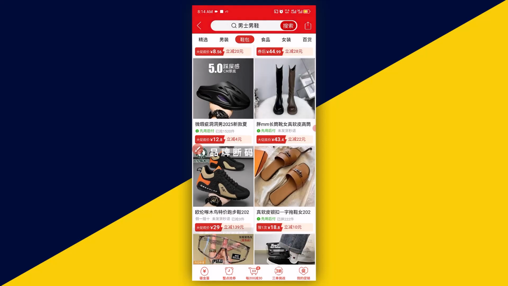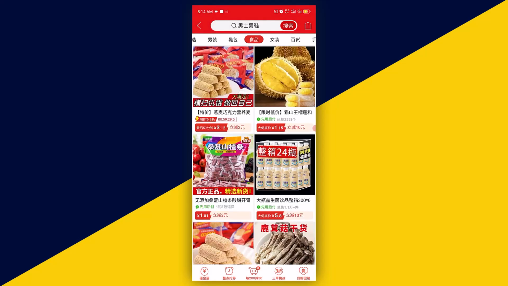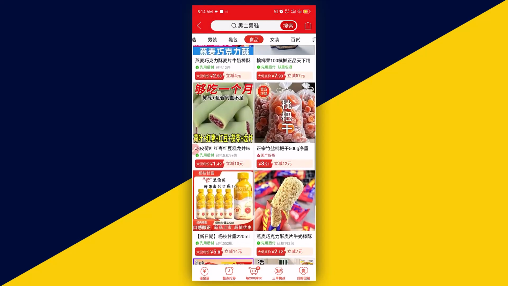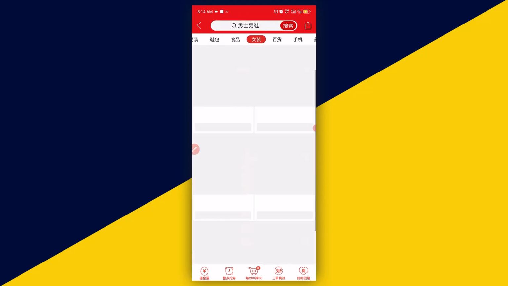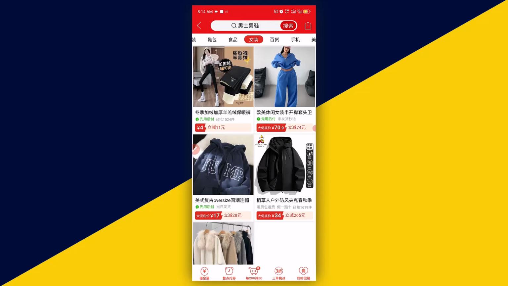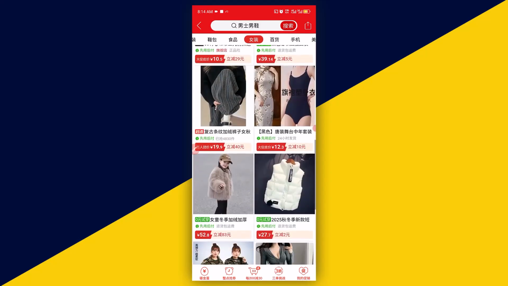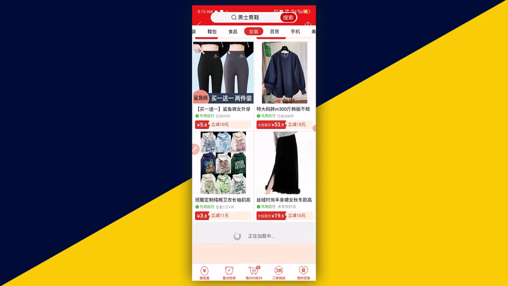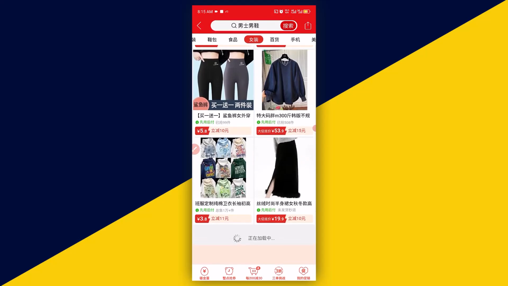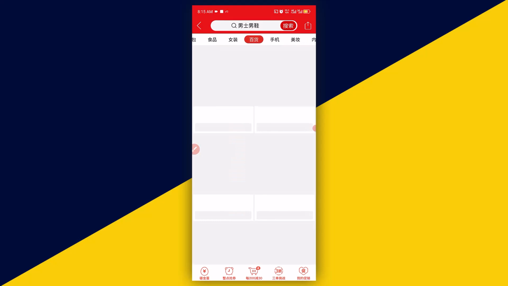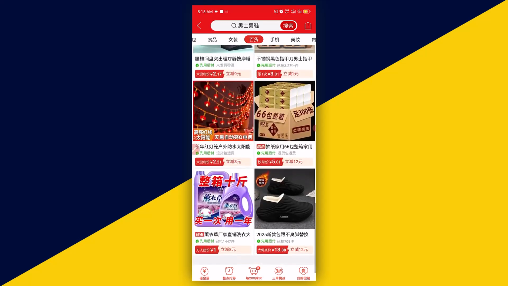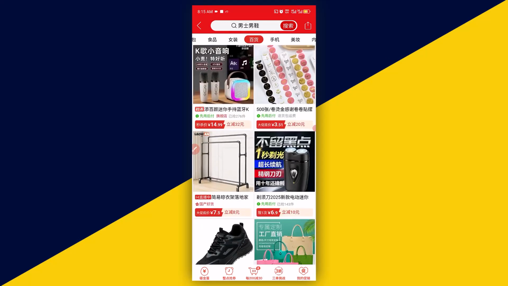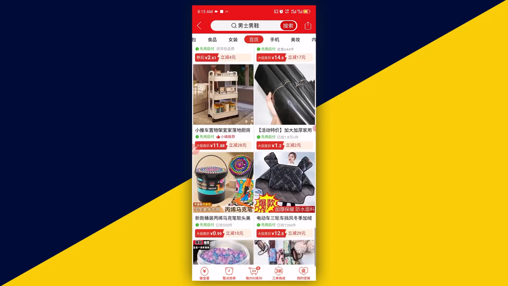So let's go back. This is another category right here. It loads up. These are the foods category. The more you scroll down, the more you see different stuff. Go ahead and check another category right here. You have clothing, winter clothes. Continue to scroll down and see more. Check another store right here. Then it's going to load up another thing entirely, just like what you see right here. The more you scroll down, the more you see different products in this category.